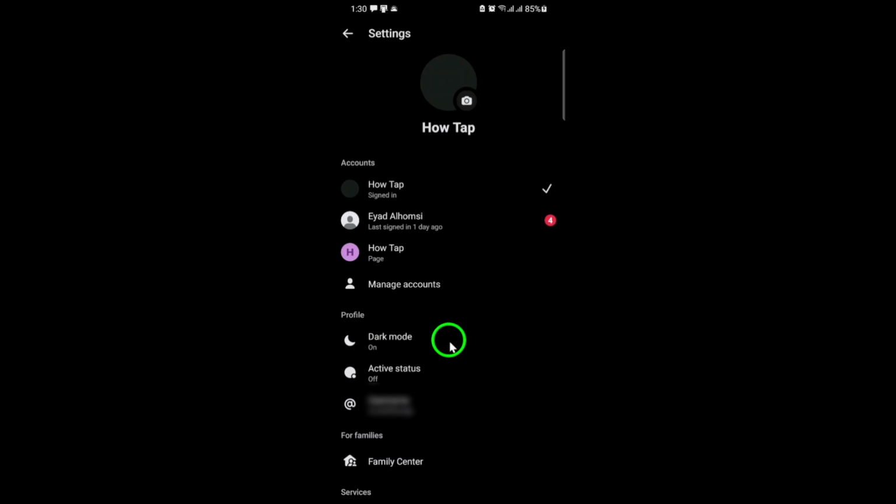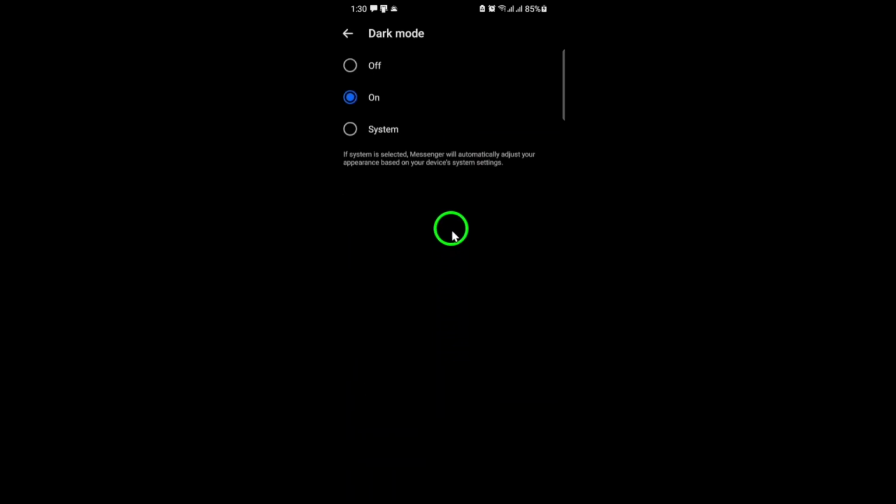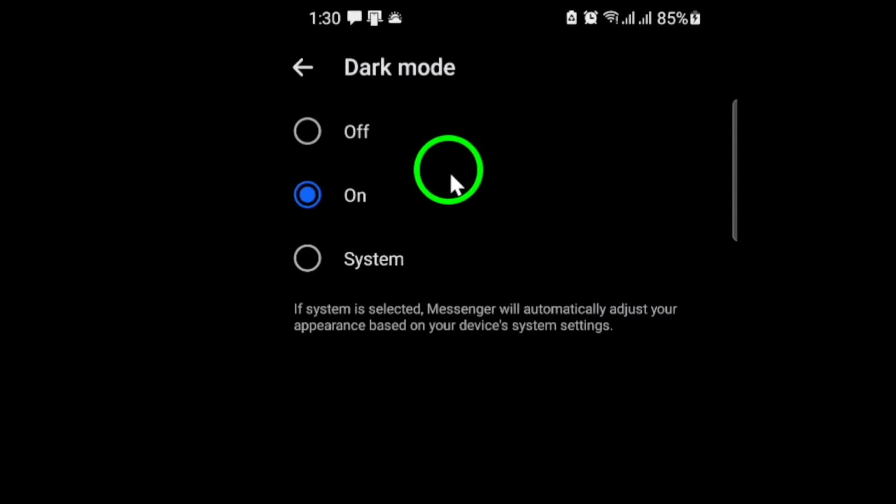Inside Settings, you'll see a variety of options, but the one we're interested in is labeled Dark Mode. Tap on Dark Mode to open the theme settings. Here, you'll have the option to toggle dark mode on or off. To disable dark mode, simply select Off.